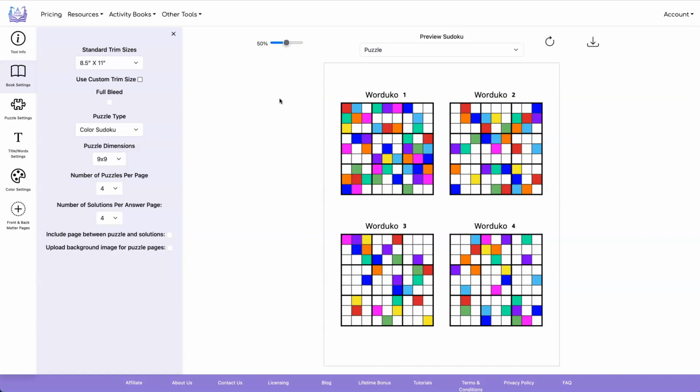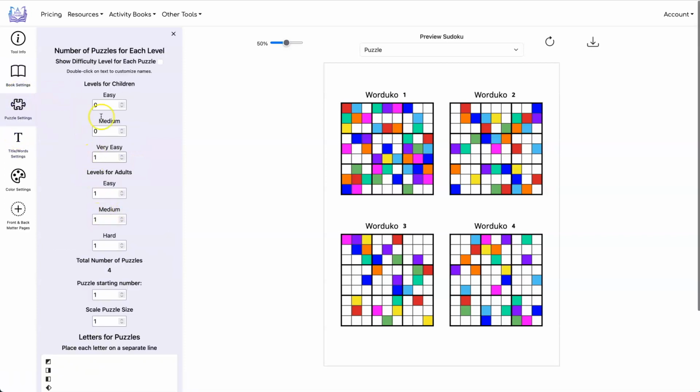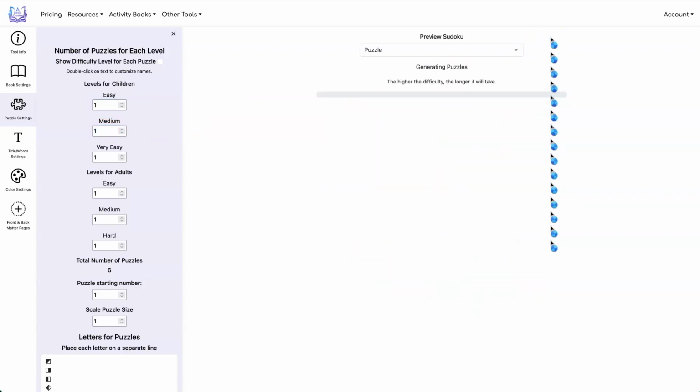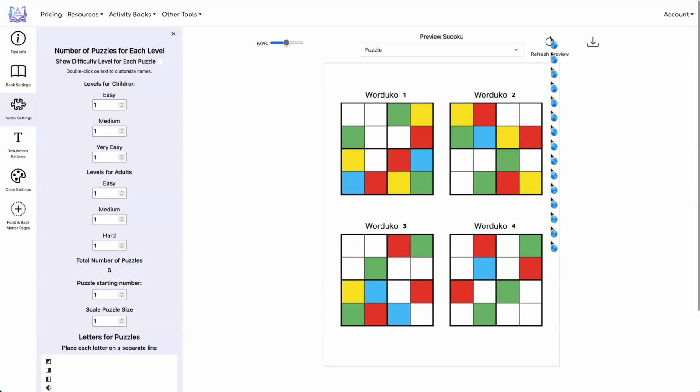So these are a lot of fun. These would make great printables. And if you're doing a standard color activity book, these would be awesome to put inside of that. You can do 4x4 ones if you want to do some for children, and they can make them much easier. And this is what that would look like.